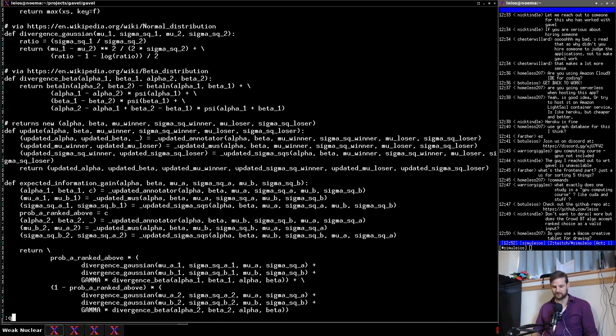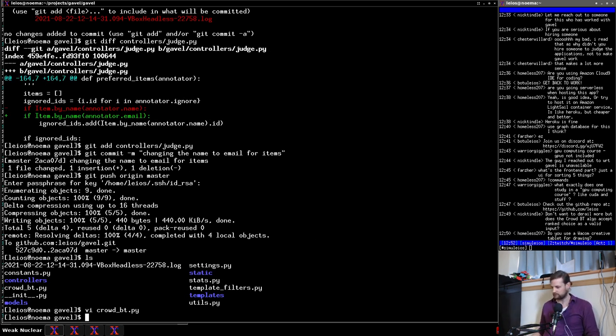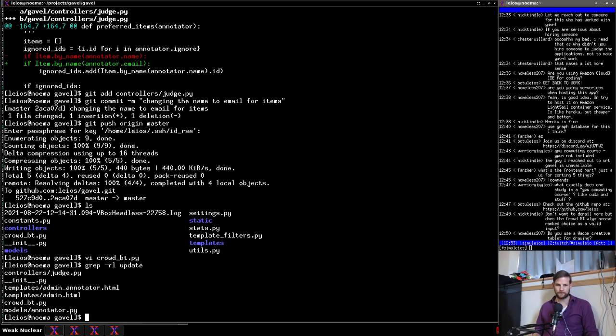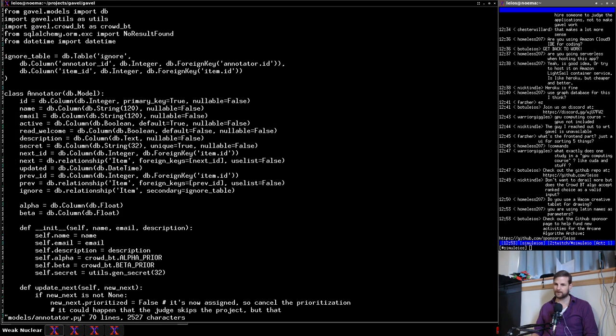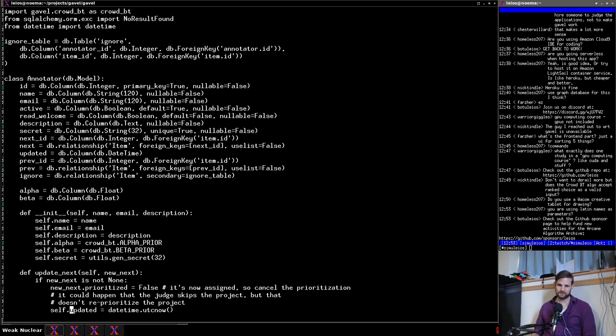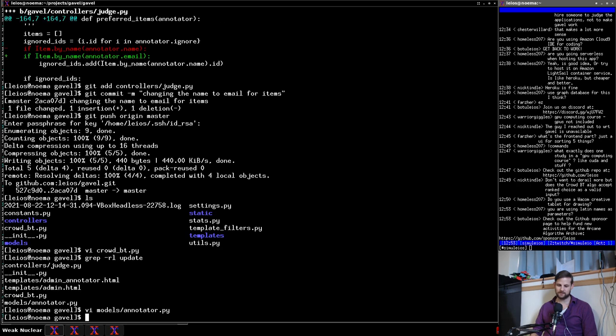So I guess let's just look for the update function. And let's see what we got. So do 1 second. grep -rl update. And it looks like it's in annotator.py, admin annotator. Okay, let's just go into vi models and then annotator.py. You were using Greek names as parameters. Okay, update. So this is used in update next. This is not the BT update. So that means when are we actually using update? I guess it's only in crowd BT.